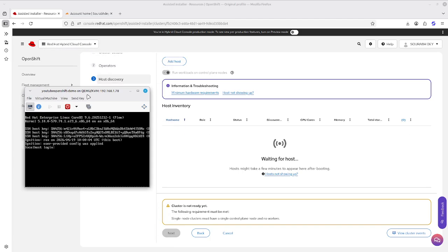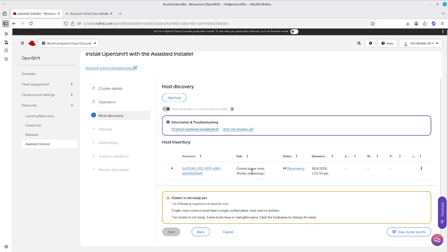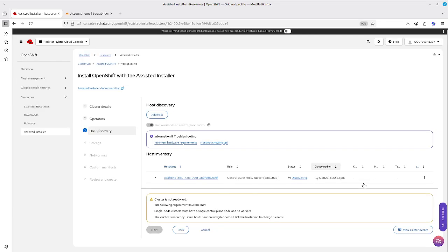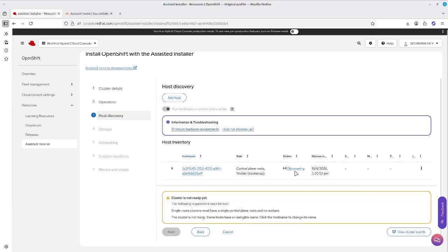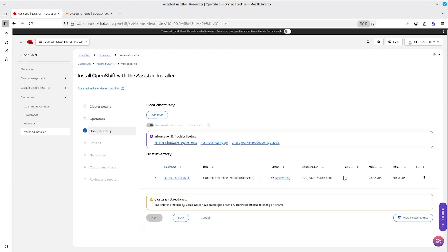Bingo. Okay, so wait for this to be added into your inventory, and then you will have a proper node. The server has got the IP address 192.168.1.76, as you can see here, and in a couple of seconds it will be added here. Yes, you will see a node has been discovered here, and let me wait for it to be in a ready state. It is right now in discovering state, and in a little while it will be in ready mode.